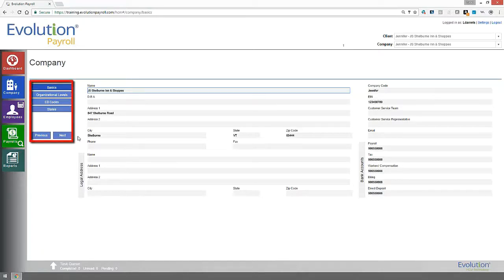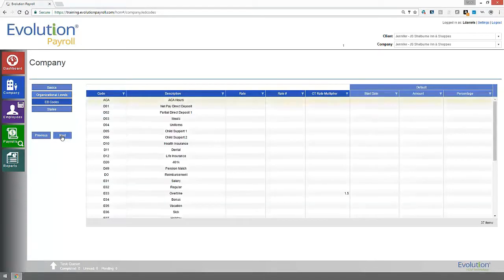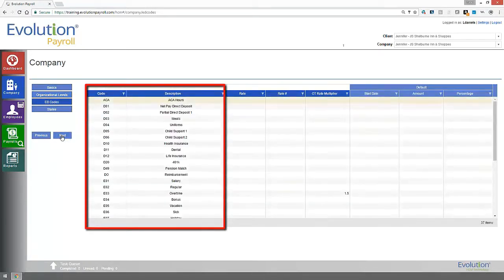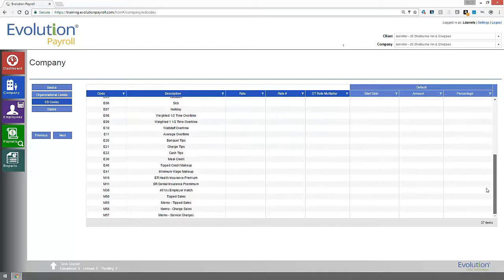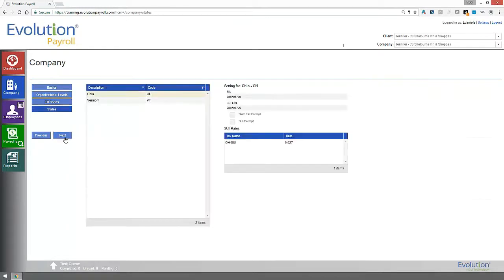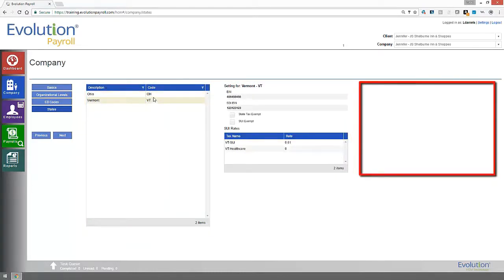There are several menus here. Organizational levels contains information about different departments or cost centers for this company. This will all be set up for you. The ED code section shows you all of your earning and deduction codes that are available for this particular company. You can see some basic information as well as any default or override information that may be necessary for each code. The last menu here is the state menu. This is where you'll see any states that you do business in, as well as any local tax information that may be necessary for employees in those states.